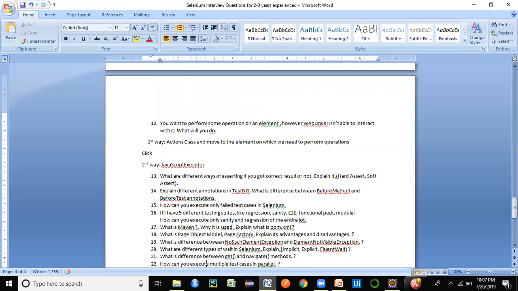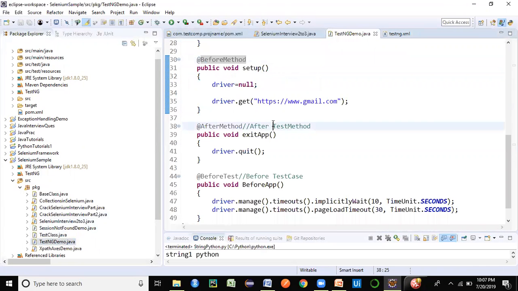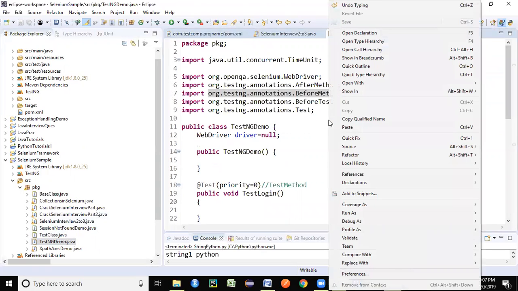So let's go back to the document. How can you execute only failed test cases in Selenium? Now this is going to be a very important thing. So if we execute any test in the test case, right? Let's do one thing. So this is what we are having right now. Okay, and let's just try to run it.